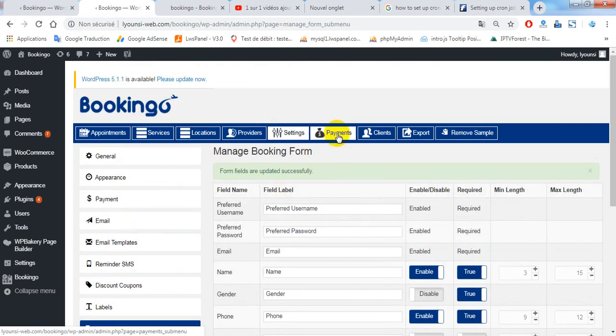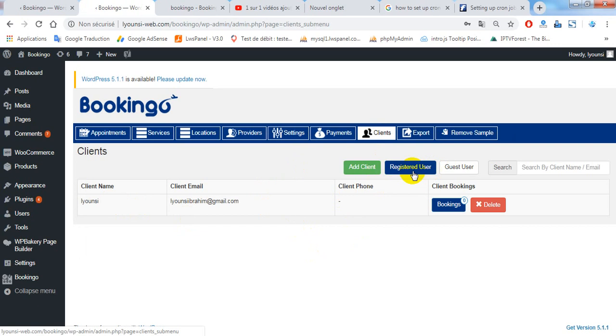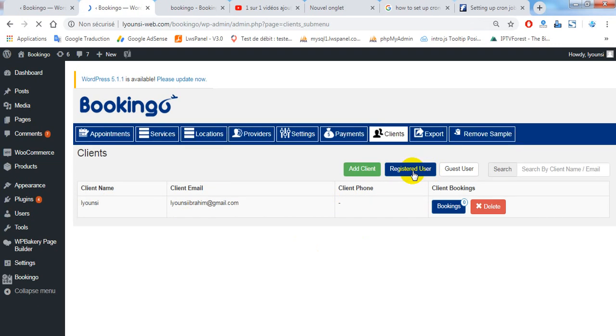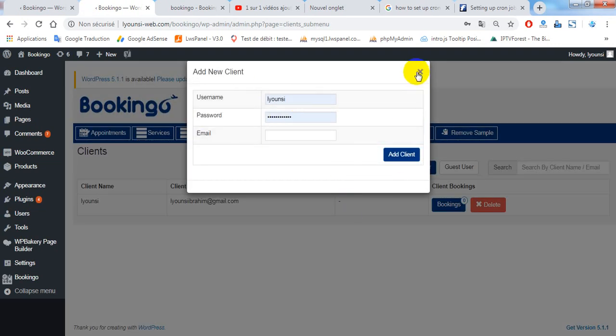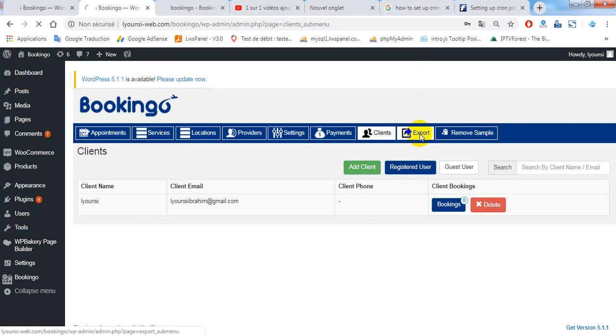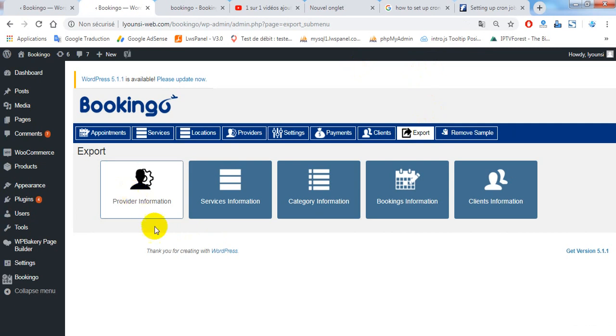So you can see here the payments from here. You can see all orders and the payment method, total amount, transaction ID, discount, partial amounts, etc. You can see here your clients, registered client or guest user, and you can add your clients from here. It's very easy. Export. You can export all provider information.